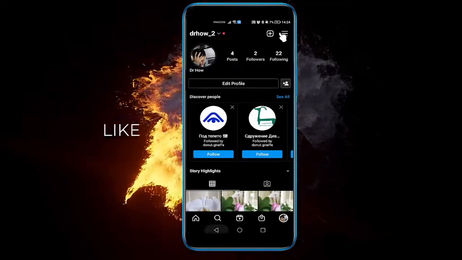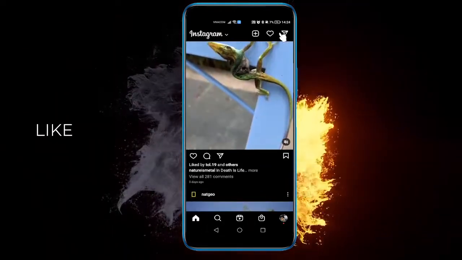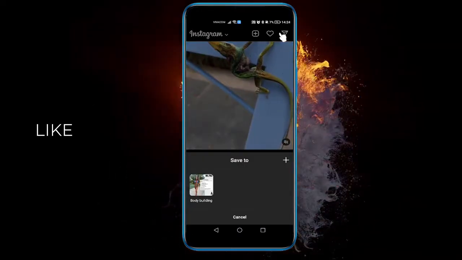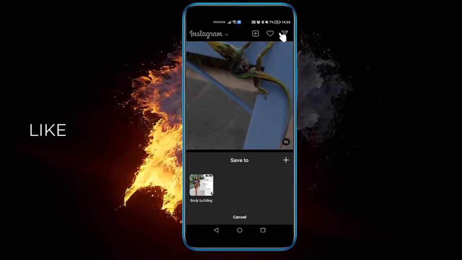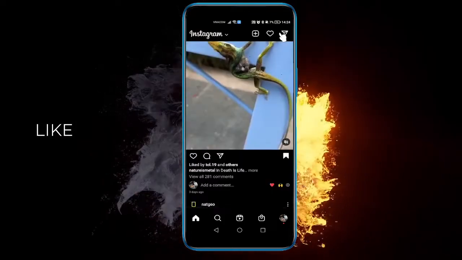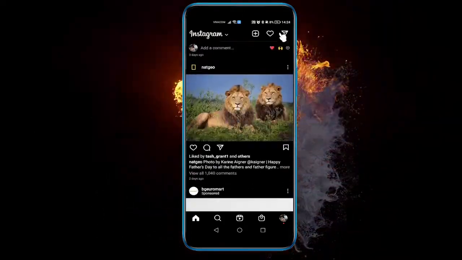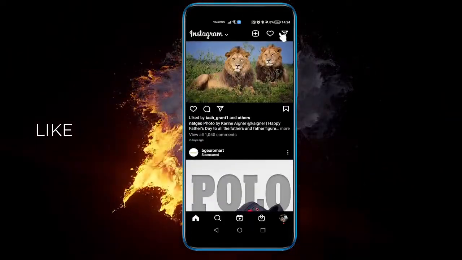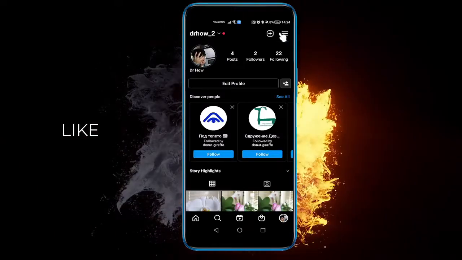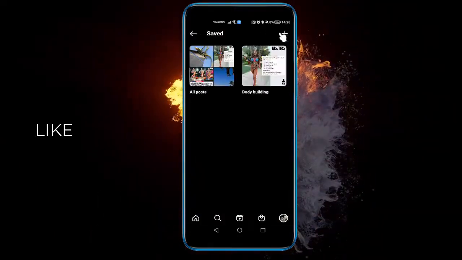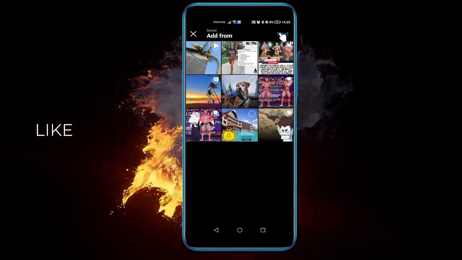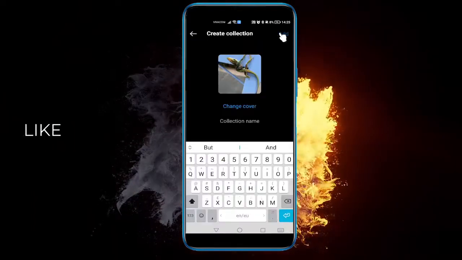So you can do the following now: save to collection, and here you can click save to, and you can click save to bodybuilding, for example. But that wasn't for bodybuilding, so I'll have to edit that. But I just want to give one, for example, this one next, nature.